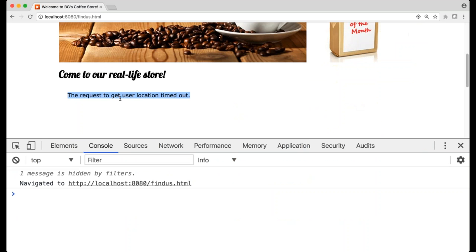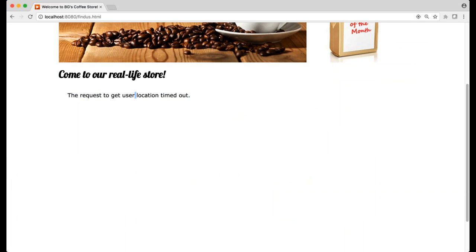Cool. Okay, so I actually got a message which says the request to get user location has timed out, because it looks like some error has happened when we're trying to get the location of myself. So I'll reload this again. Okay, now I got, you can see that. So I can demo the error also and the success also. So the last time we saw timed out. That means some error has happened, the timeout error. And now you can see my latitude and longitude which is getting displayed here.